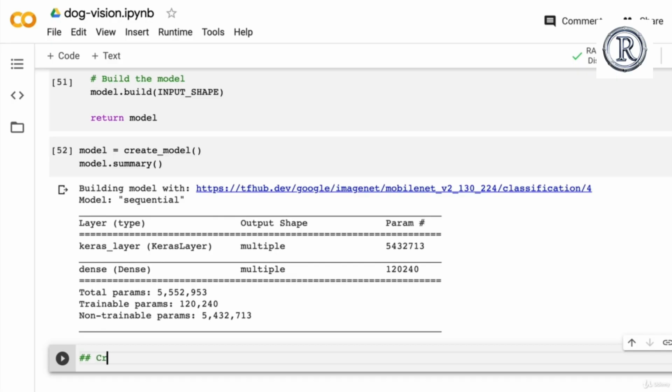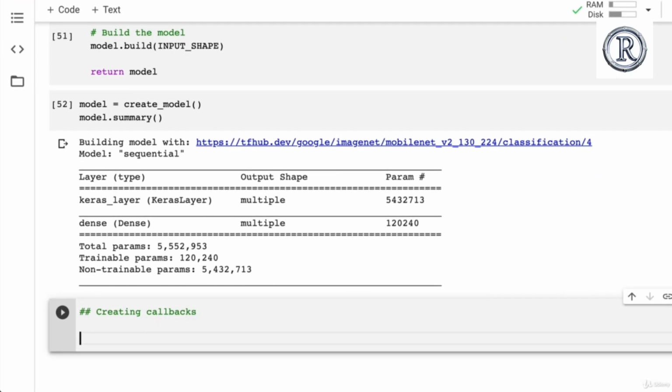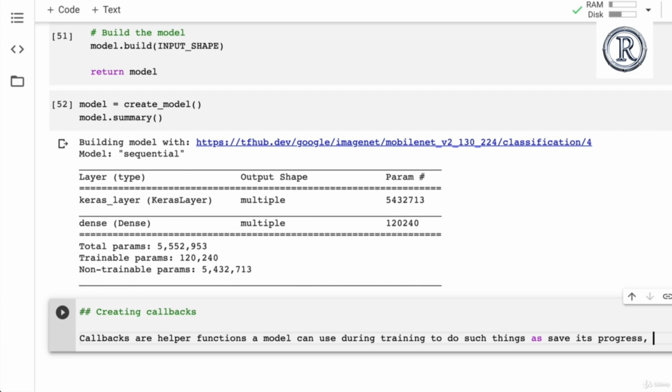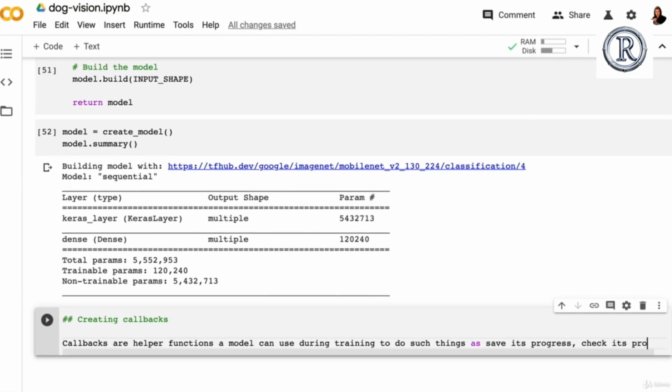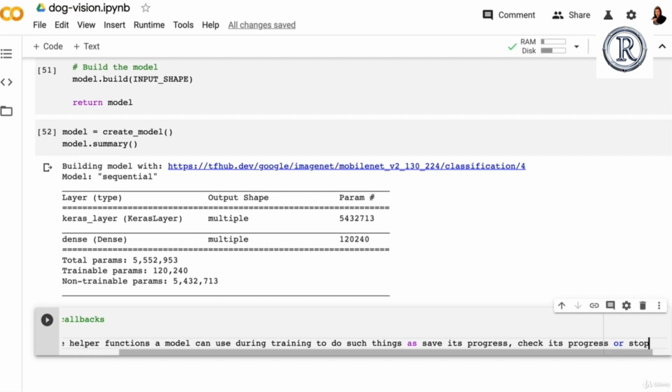So let's make a little heading here, and you might be wondering, well, what are callbacks? And that's what we're going to dive into in this lesson. And we'll write down here, callbacks are helper functions a model can use during training to do such things as save its progress, check its progress, or stop training early if a model stops improving. And plus there's a few more.